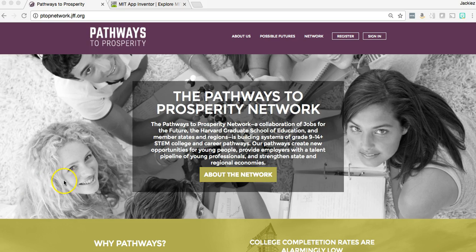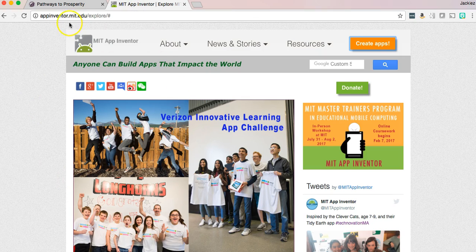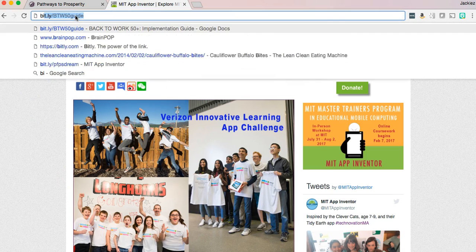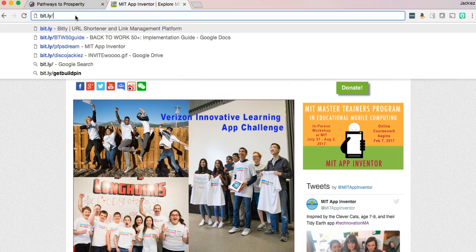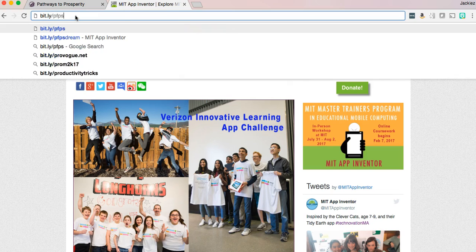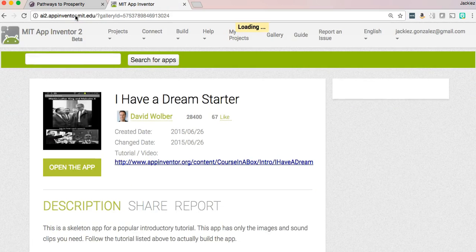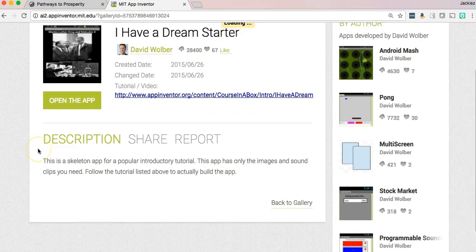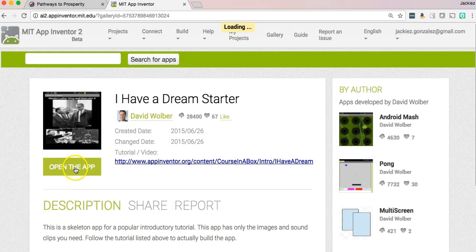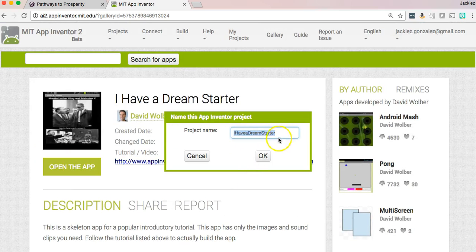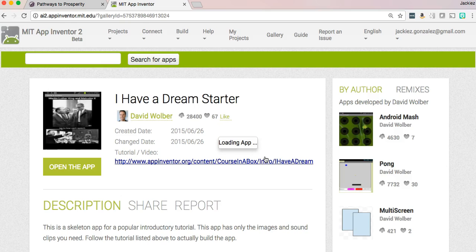To load, you can go ahead and either dig for it through this, or you can go to bit.ly/pfps dream. And you'll be brought to this starter kit, and you can click open the app. You can go ahead and rename it if you'd like. Remember, you can't have any spaces. Go ahead and click OK, and the app will begin to load.